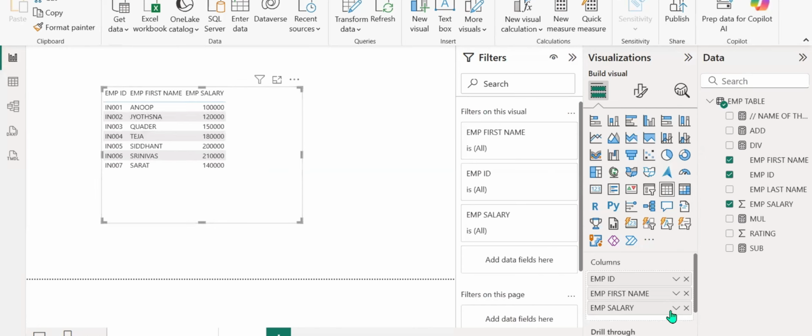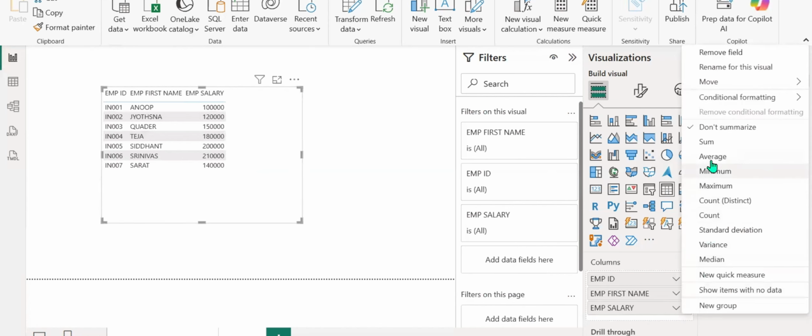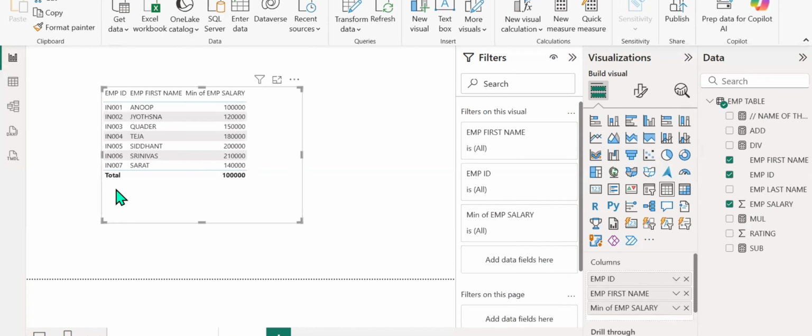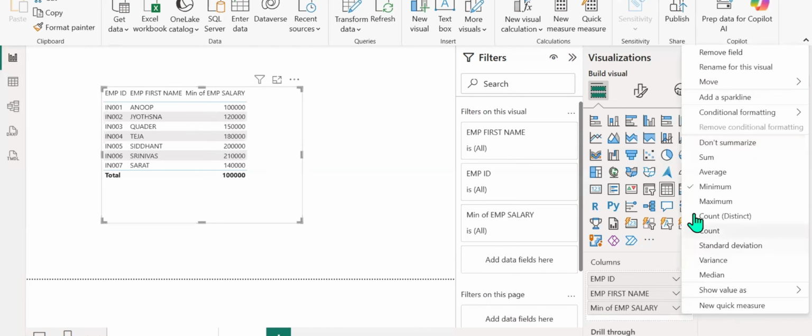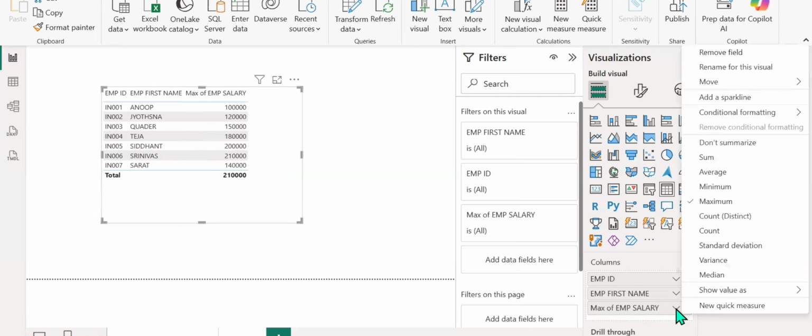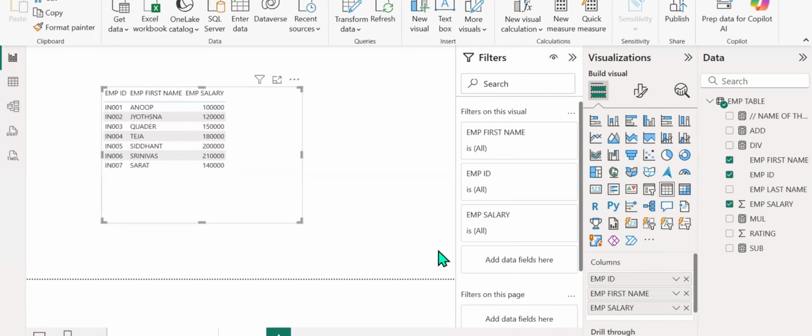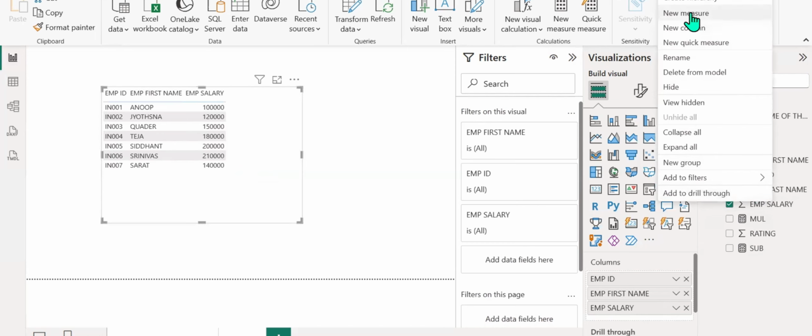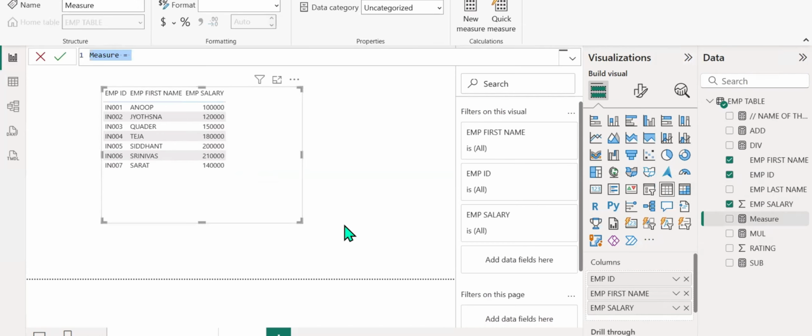Let me click on this again and expand it. We have an option called minimum, so we get the minimum salary. And again, let me click on maximum salary. Now you see 2,10,000 is the maximum salary. This doesn't make much sense. We need to implicitly or explicitly mention what kind of information we want to see. If I do not click on don't summarize, I'm not able to see it. So in order to overcome such problems, we will create a new measure for the implicit measures.